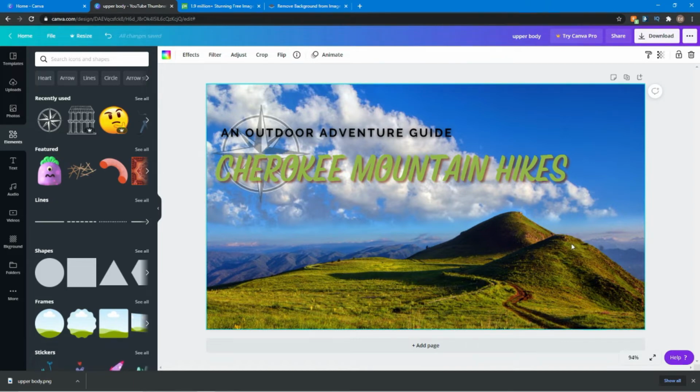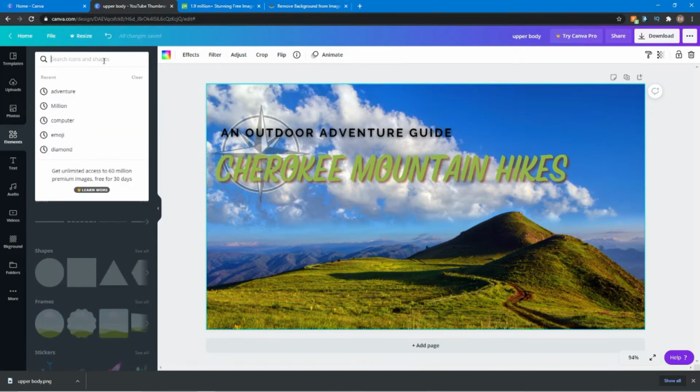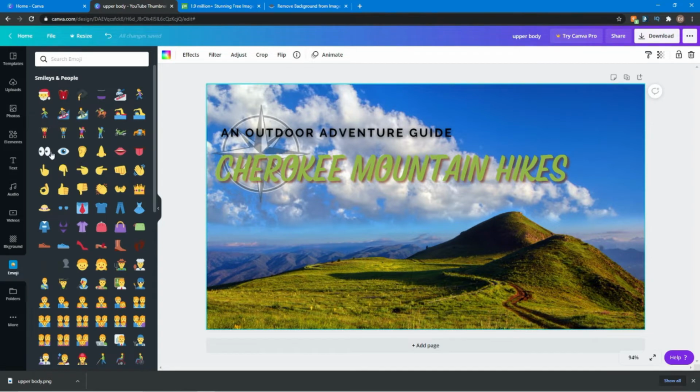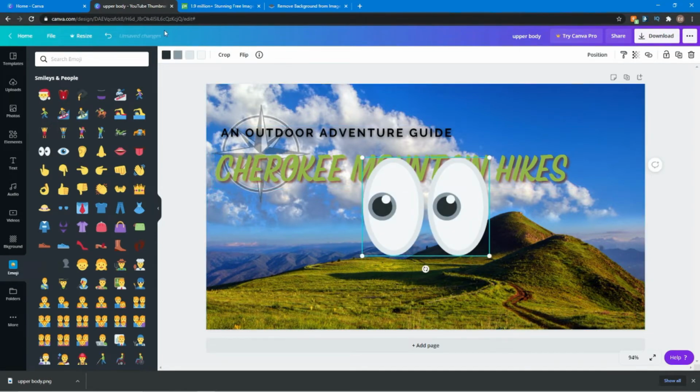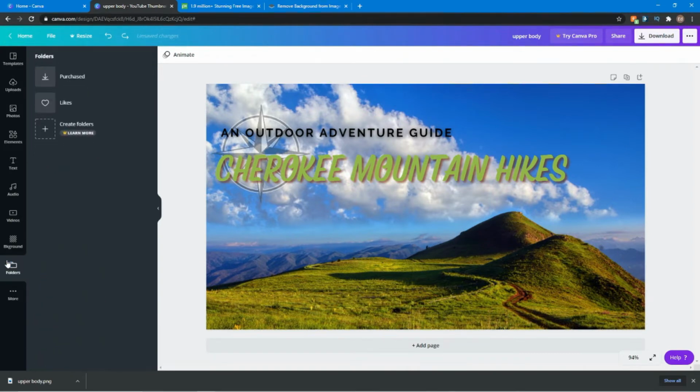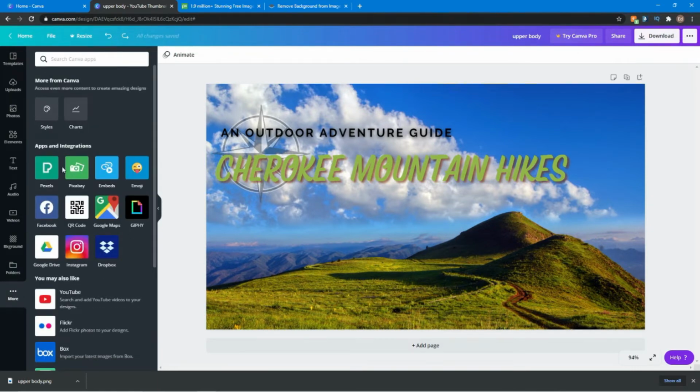Okay, so you got a nice little mountain view with a path, Cherokee mountain hike, so it'd be good to have a hiker. One thing you can do is photos more, and there's integrations you can use. You can use emojis, edit emoji if you like. You can use Pixabay or Pexels, which are websites which give you photos you can either pay for, or they're free, that you can use.